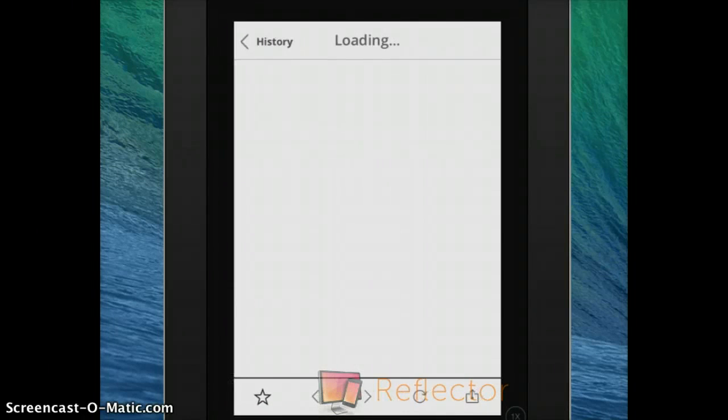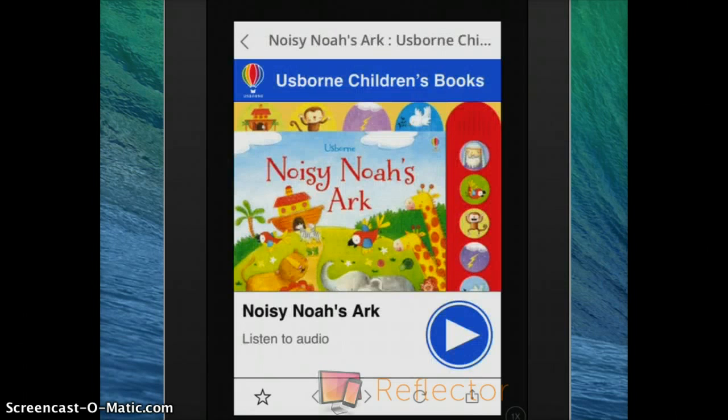There it is. It picks it up. It's loading, loading, loading. We count our breath, we count to 3. And there it is, there's the website. It's opened up, it says listen to the audio. So there's my website. You might notice it's a little bit small on your iPad.